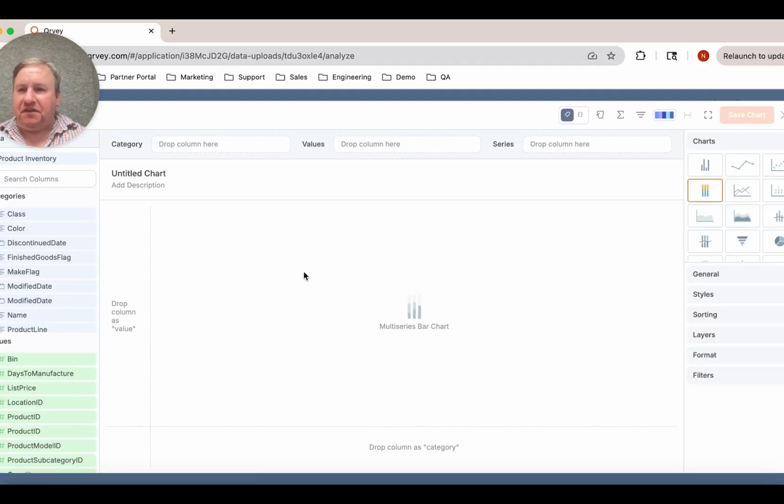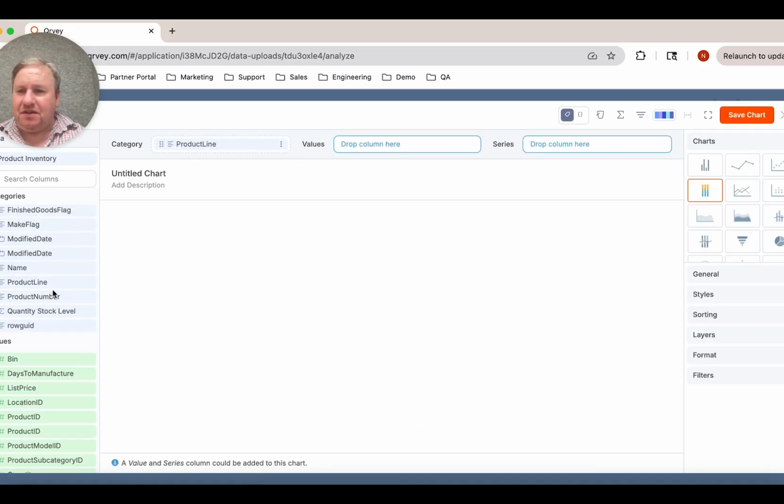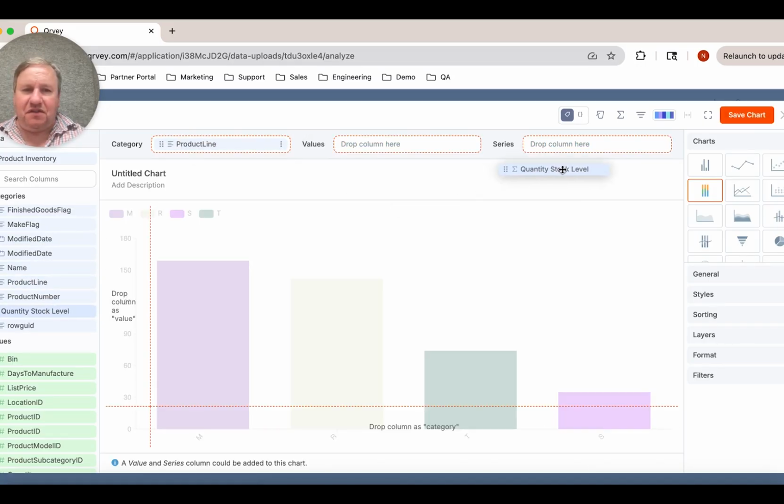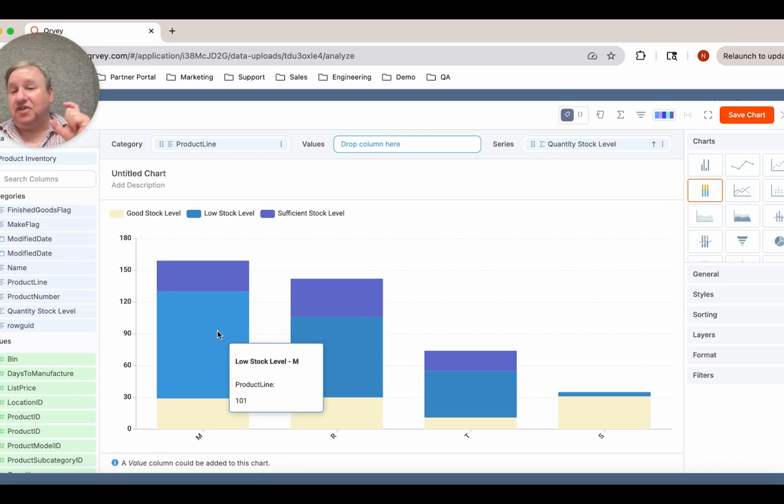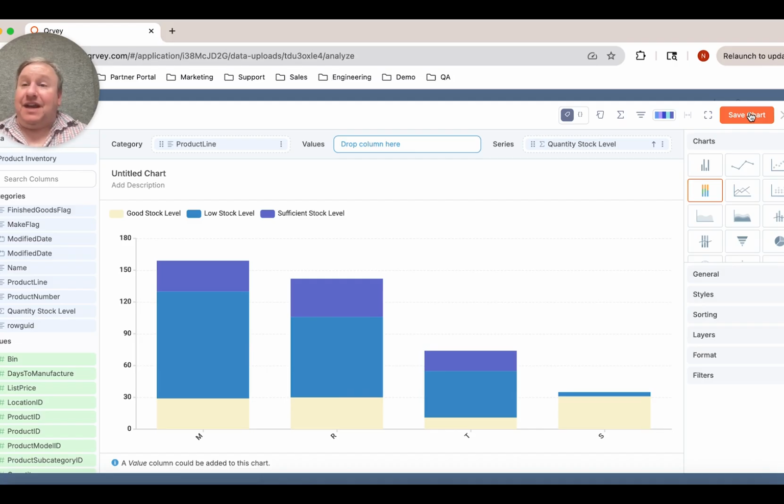So again, if I use a multi-series bar chart and I do this by product line as a category, my series can be the quantity stock level. And now I can see that product line M has the most inventory, and the lowest stock level seems to be the largest block. So that's dynamic bucketing. If you want to check out simple bucketing using the bucket feature right here, you can check out that tutorial video. Thanks for watching.